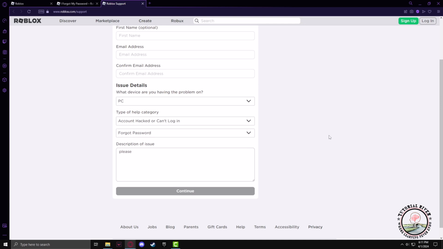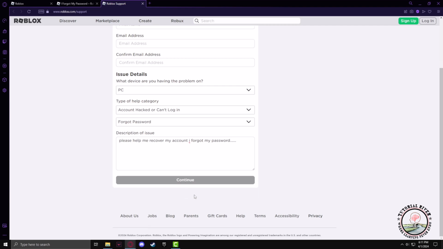I'll just write, please help me recover my account. Forgot my password. And after that, if you hit continue, Roblox support will email you and assist you in recovering your password.